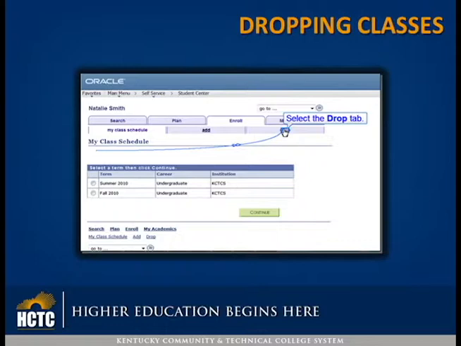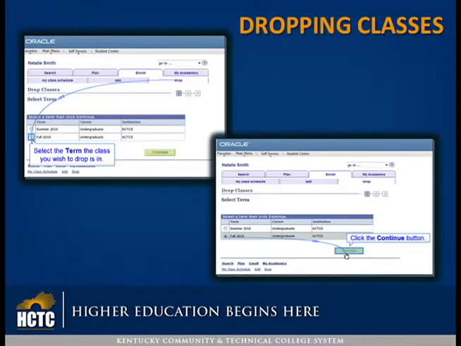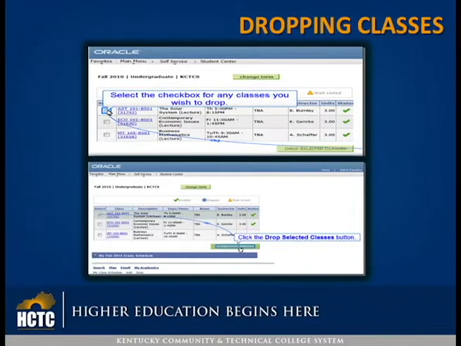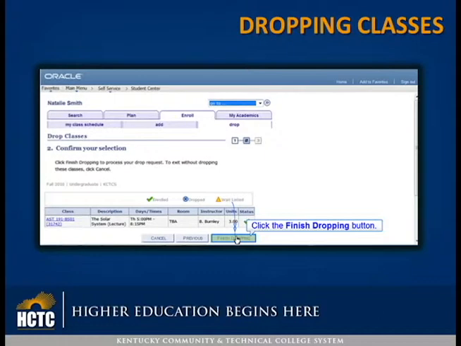Dropping classes, select the Drop tab. Select the term the class you wish to drop is in. Click the Continue button. Select the checkbox for any classes you wish to drop. Click the Drop Selected Classes button. Click the Finish Dropping button.